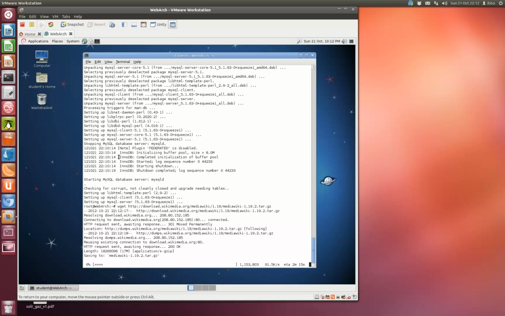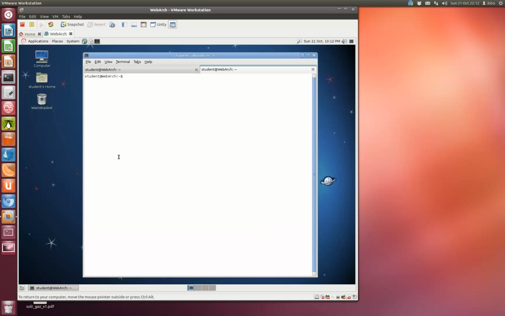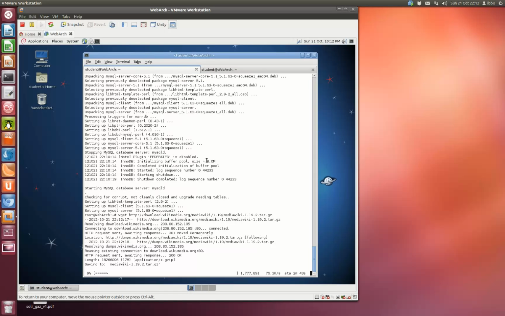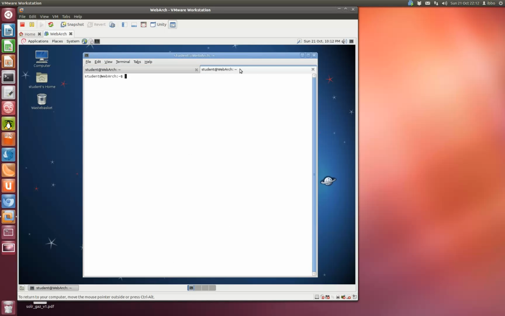While that's still downloading, I'm going to press Shift Control and T, which will bring up another tab in the terminal window, so it's quite useful. We can have one session going here and we can do something in this second session. I'm going to get another root shell, sudo su - root, and the password.